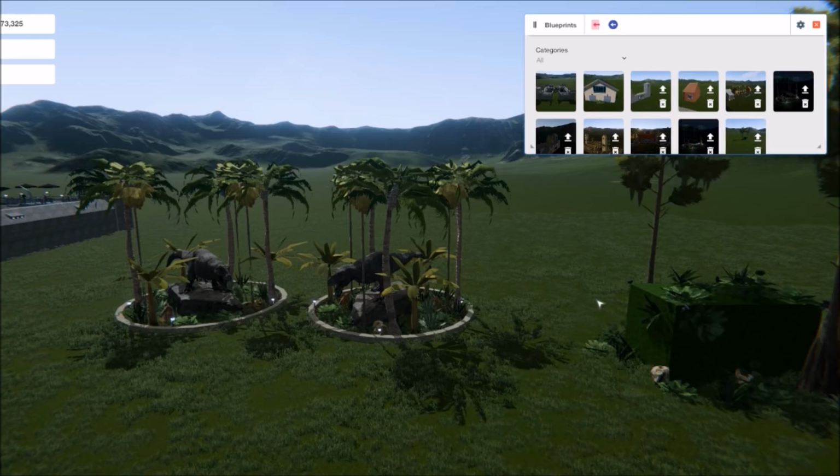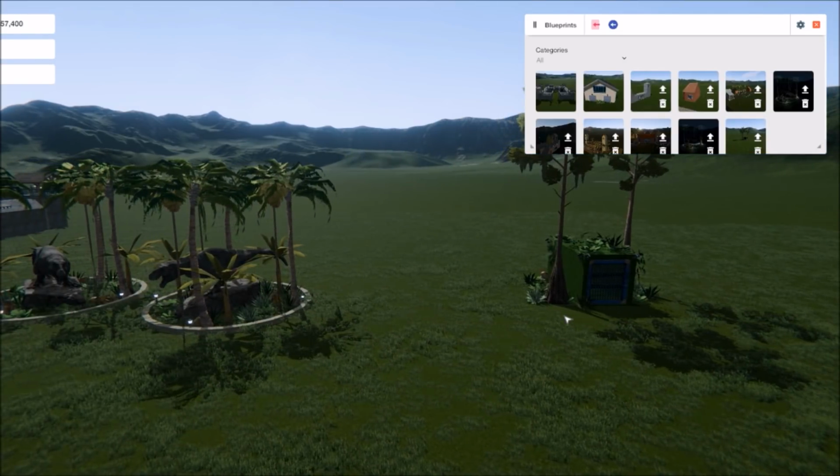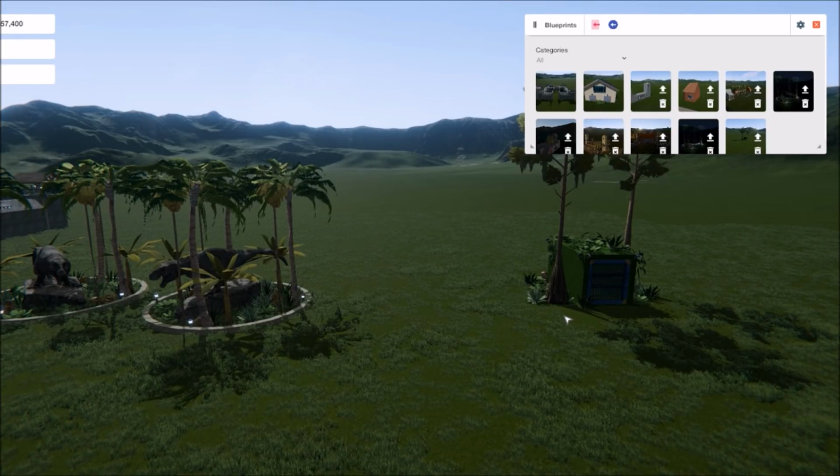And here it is, the natural hatchery. Wow, that looks really great. That's how you can upload your own blueprints, and also how you get blueprints from other sources to use in your game.